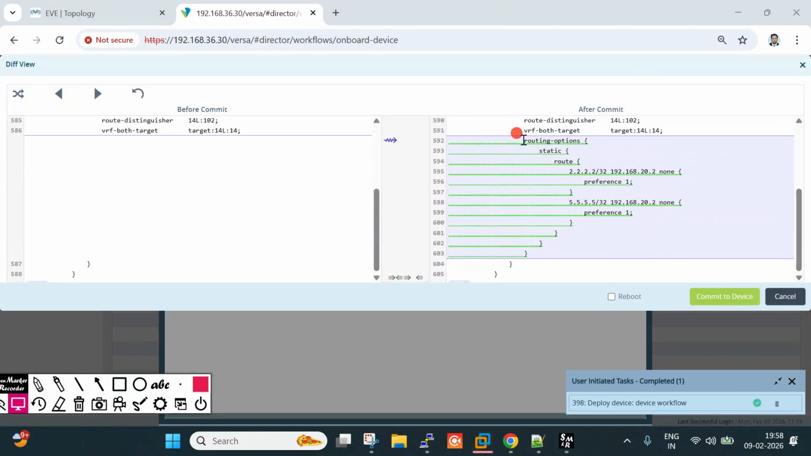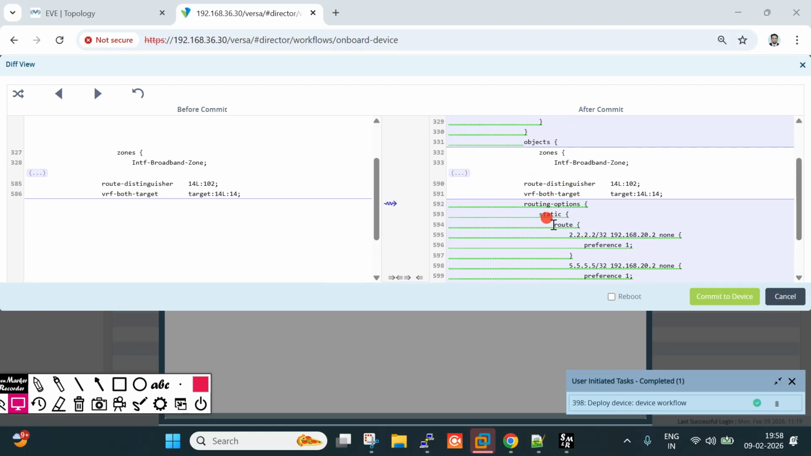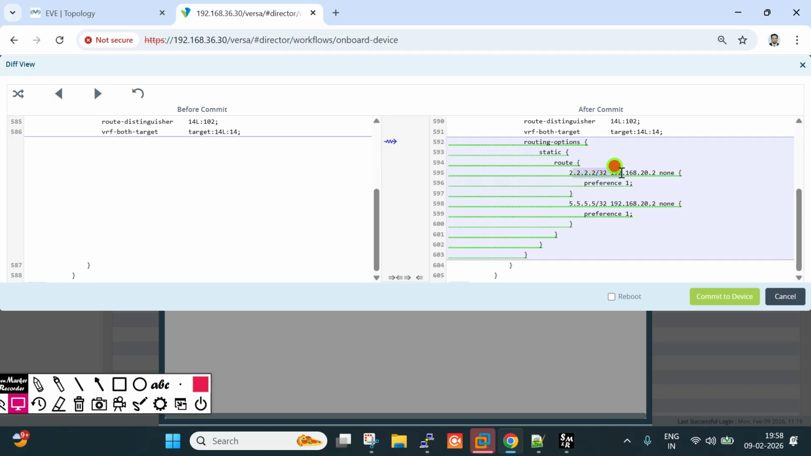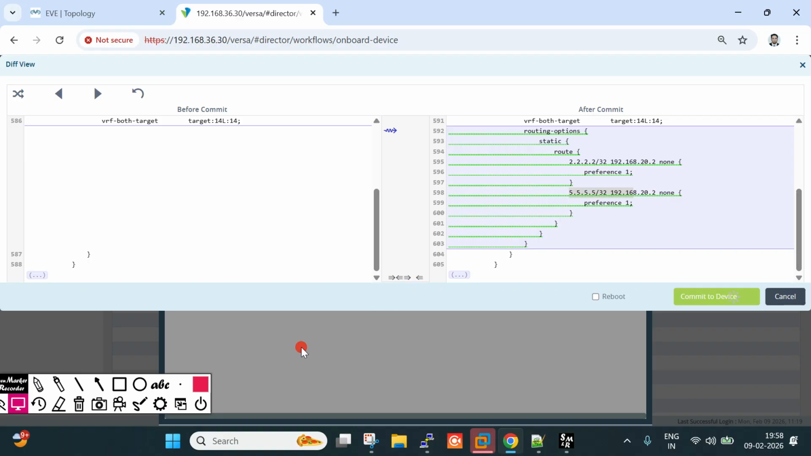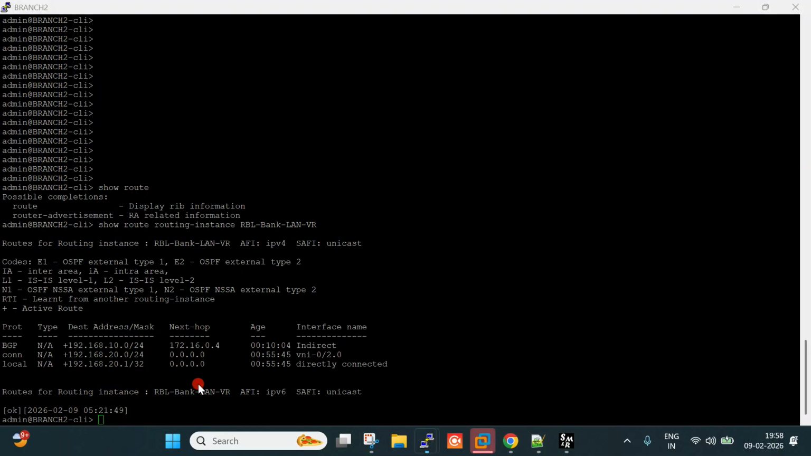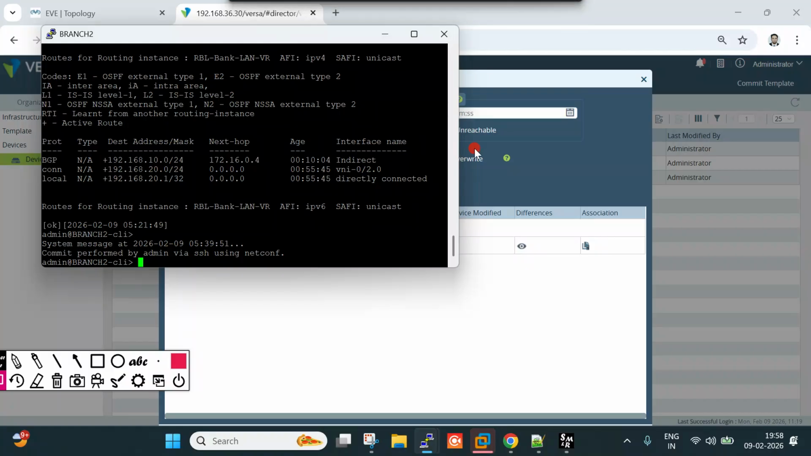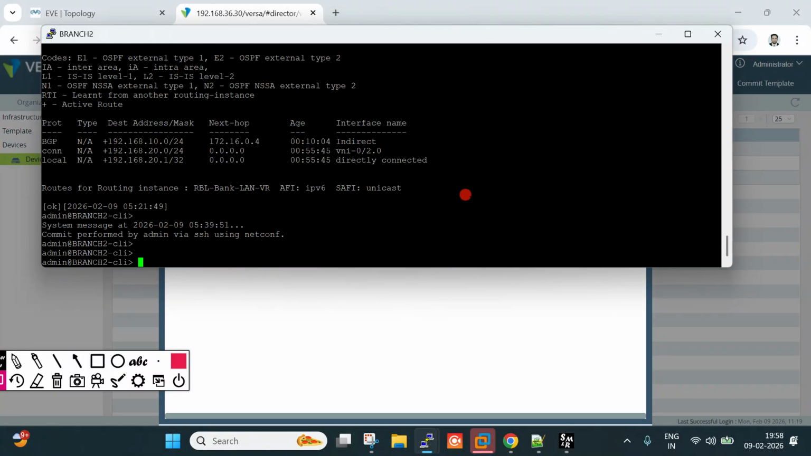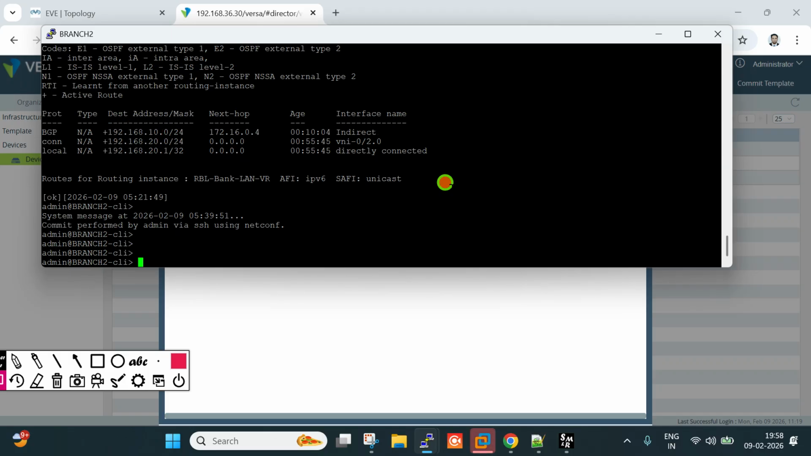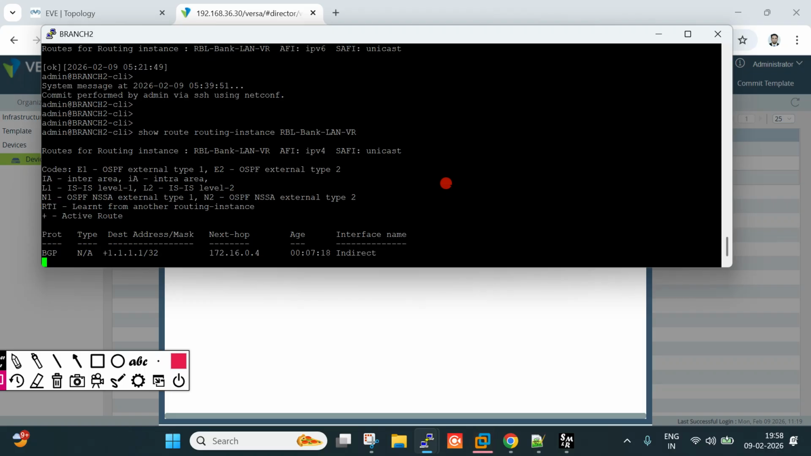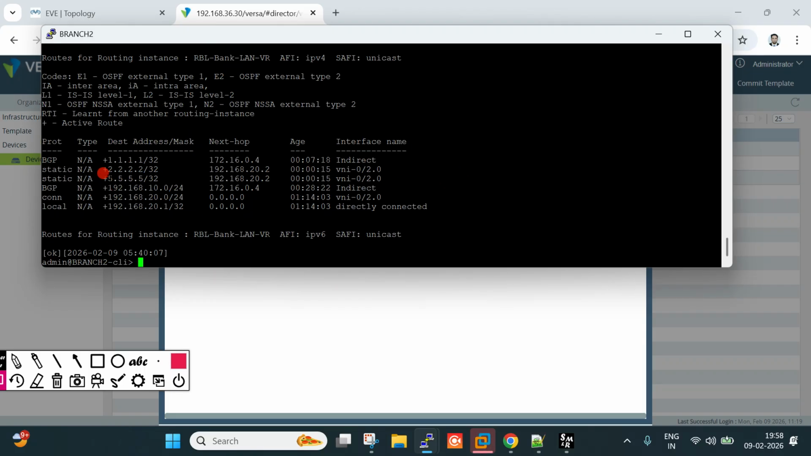You can check here in lane VR, two routes are added: 2/30 with next hop 20.2, and the other subnet is 5. We are going to commit here. Guys, my second device is here. Okay, so the commit was successful. Earlier there were no static routes towards the customer's lane route. Now we can check. There are two configured routes, 5 and 2, and 1.1 is coming from remote sites.